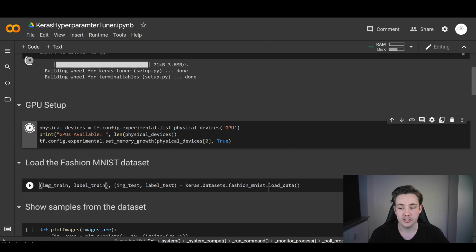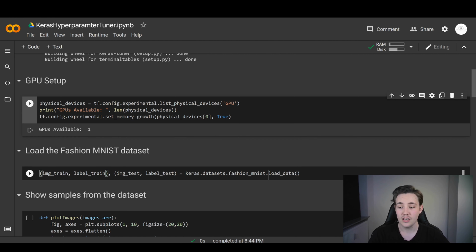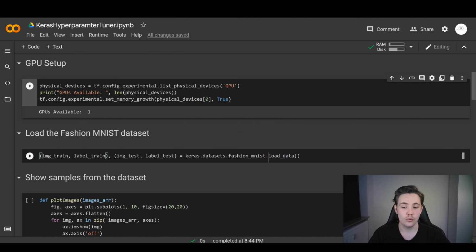Then we're going to set up the GPU afterwards, so we can train our neural networks on the GPU. In this video, we're going to load in the Fashion MNIST dataset. We have these different kinds of classes for our Fashion MNIST dataset. This is the dataset that we're going to use for this tutorial, and to be able to load it in, we have this dataset built into Keras and TensorFlow.